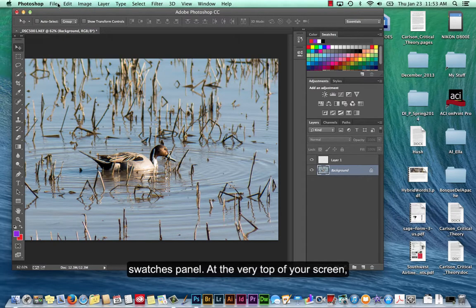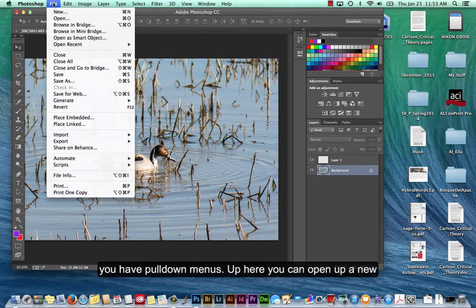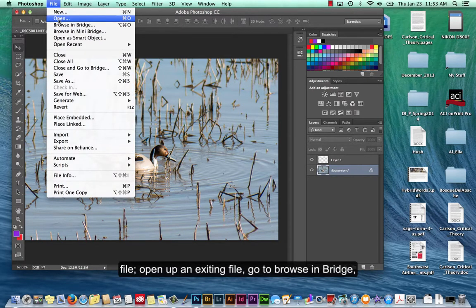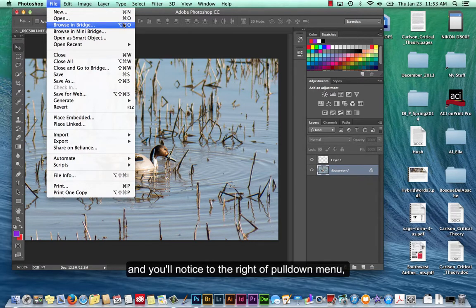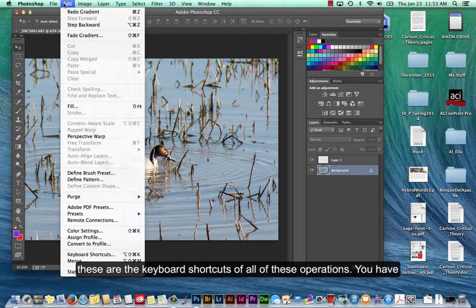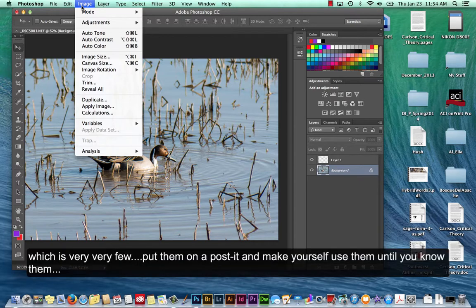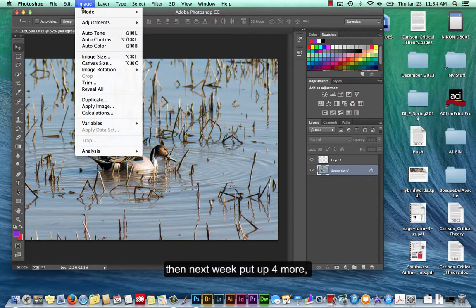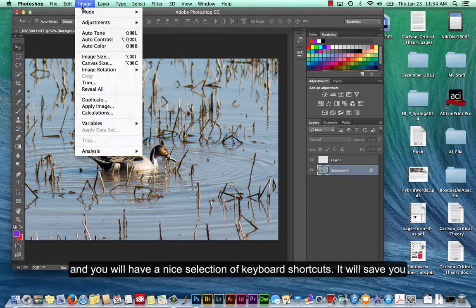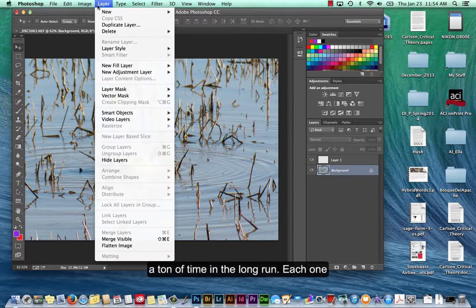Up at the very top of your screen, you have pull-down menus. Up here, you can open a new file, open an existing file, go to Browse in Bridge, and you'll notice to the right of the pull-down menu, these are the keyboard shortcuts for all of those operations. You have them in every pull-down menu. I would recommend memorizing about 4 of these each week. If you memorize 4, which is very few, put them on a little post-it, make yourself use them until you learn them, then next week put up 4 more, and you will have a nice selection of keyboard shortcuts. It will save you a ton of time in the long run.